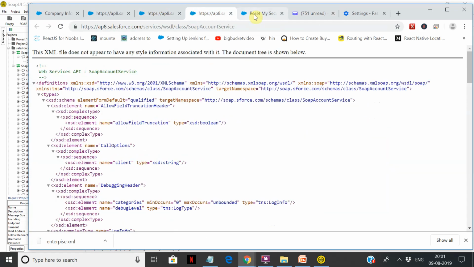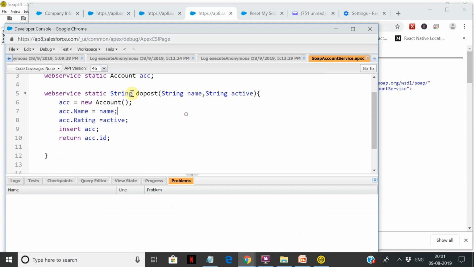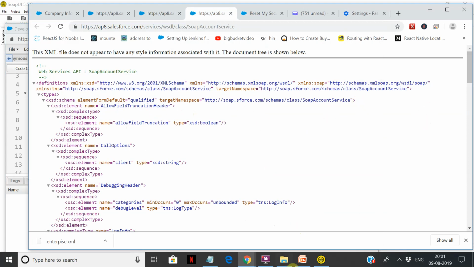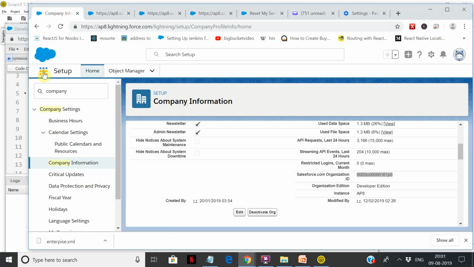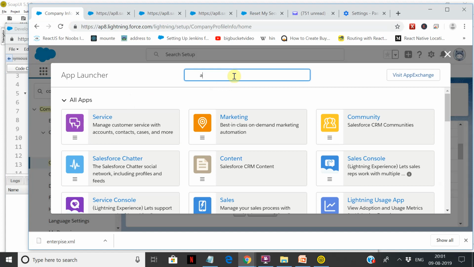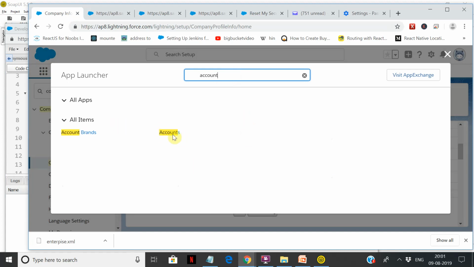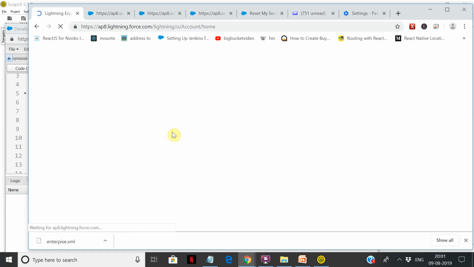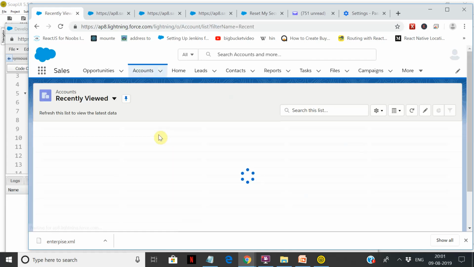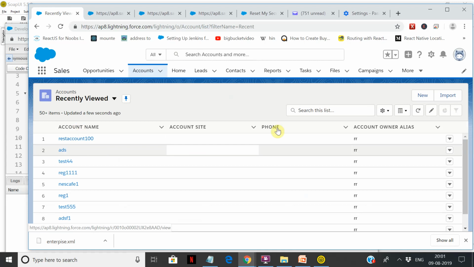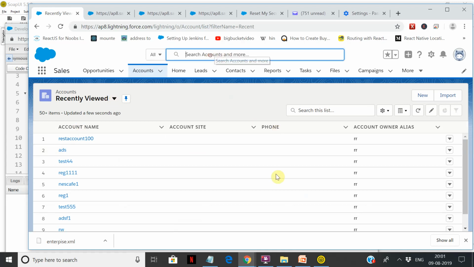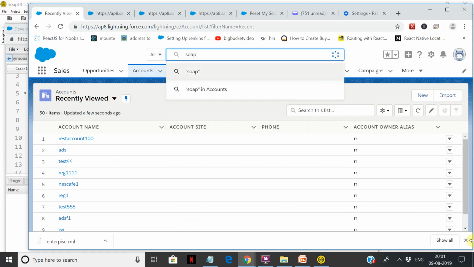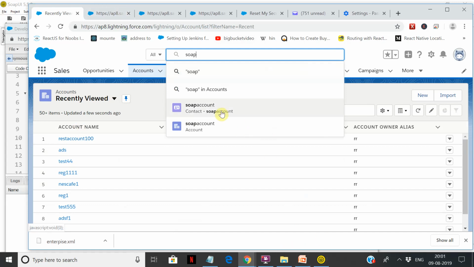For the second call we used the WSDL of the second class, the SOAP account service binding. That is the SOAP account service that we created. So this one which we created here, if you go to your developer console, this class is what was invoked with these two parameters, and it has returned the account ID. If I go to my accounts here, it's created now. So this is the second way to create data from SOAP integration.